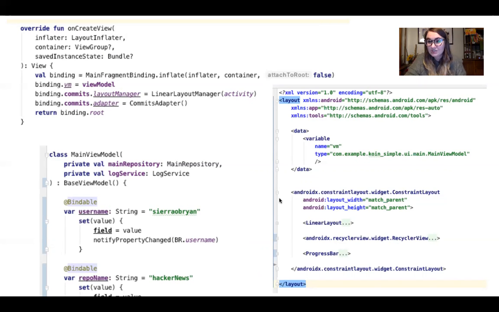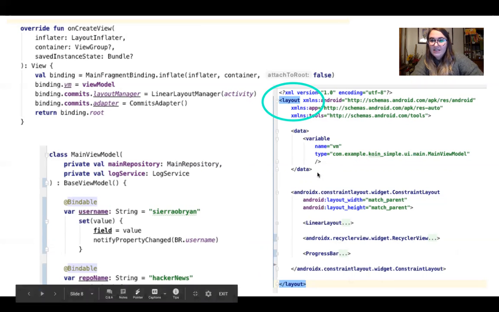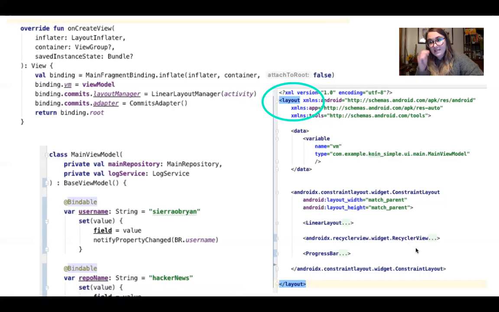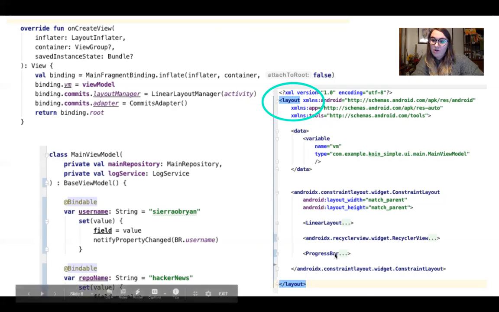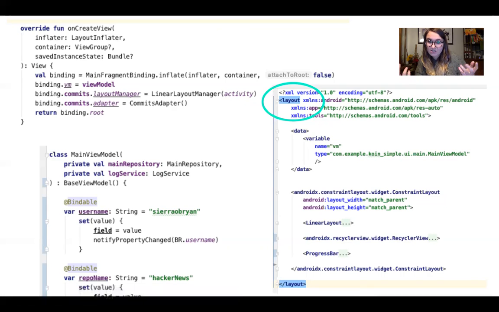So step 1 is to tell your layout that it will be a data bound layout. To do that, we add these layout tags around the main layout itself. Our layout, which we'll see in just a minute, is a constraint layout, which is down here, and this is the entire layout. It's made up of this constraint layout with a linear layout, a recycler view, which is just that list view, and our progress bar. It has those 3 main components, where the linear layout is the top part with the 2 text and the button. The recycler view is the list of commits, and the progress bar is what we see while the data is still loading.